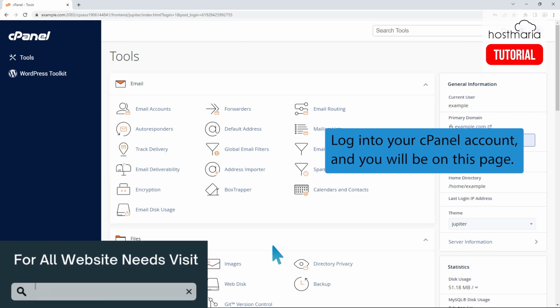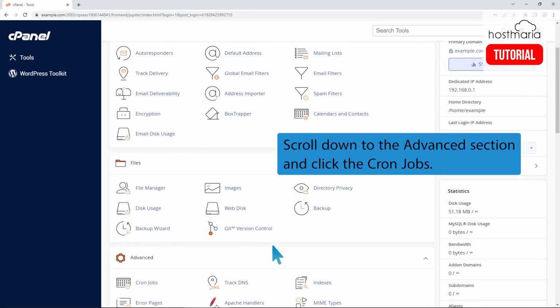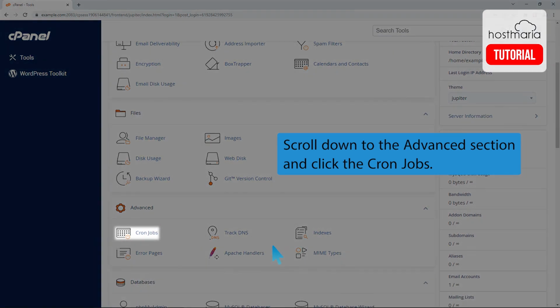How to edit or delete a cron job via cPanel. Log into your cPanel account and you will be on this page. Scroll down to the Advanced section and click Cron Jobs.